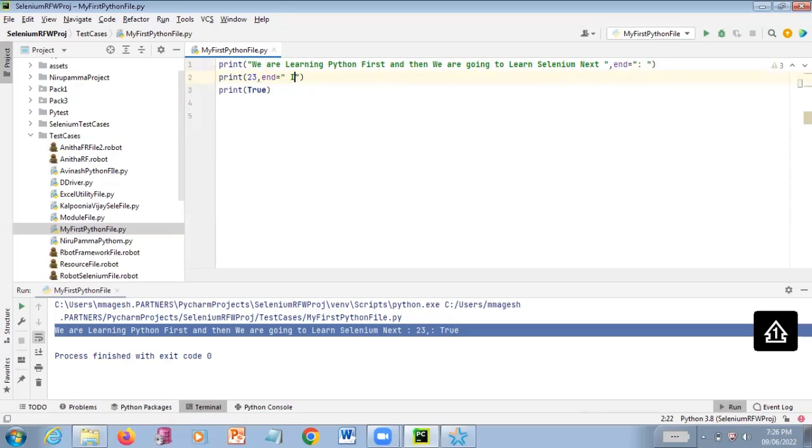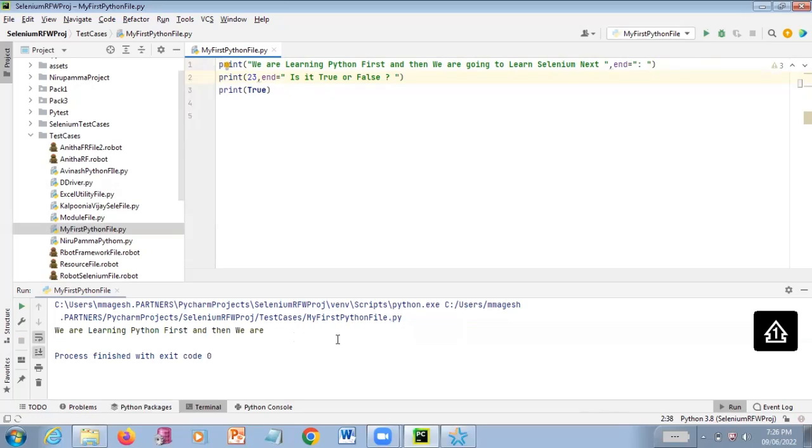Is it true or false? Like that, we are just going to ask some questions here. So it is going to display the same text also here in this particular thing. See here, I'm learning Selenium 23 space. Is it true or false? Again, true. It's a true. This value is getting displayed in the ending.